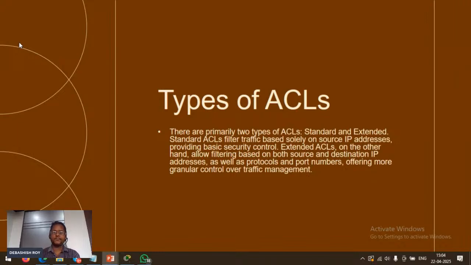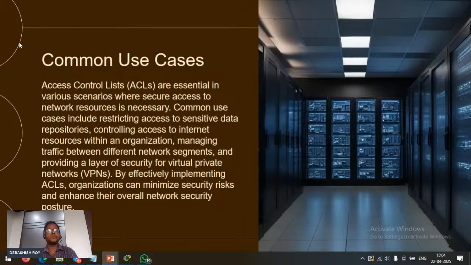not with the standard. It means you cannot block any specific service in the standard ACL. It is either all allowed or all denied. But in case of extended ACL, you can block or allow a particular service or particular port number. So extended ACL gives you more granular control, as well as protocols and port numbers, offering more granular control over traffic management.